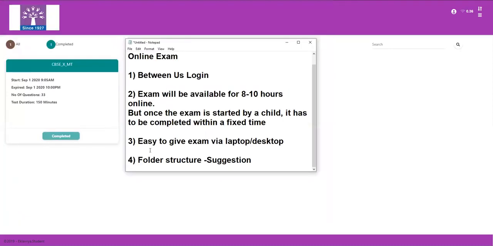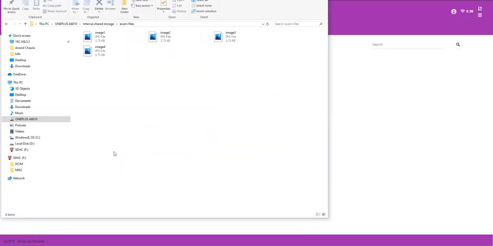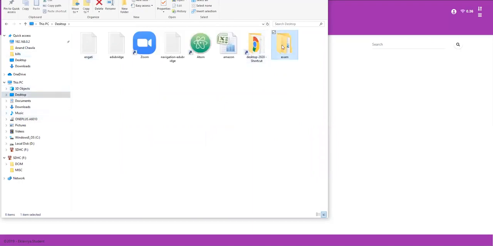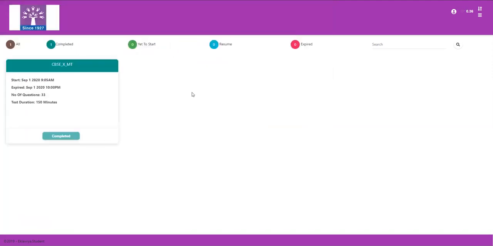The rest would be very easy if you attempt the exam on a laptop or a desktop. And the folder structure suggestion which we have mentioned here is to try and have folders like these created beforehand. They'll be empty when you start, but as and when you're taking the pictures or scanning the documents, keep posting them in this, and from this you upload it to the exam.